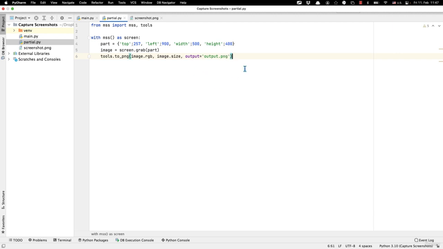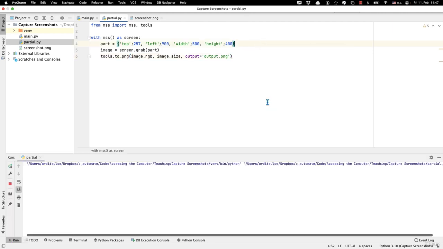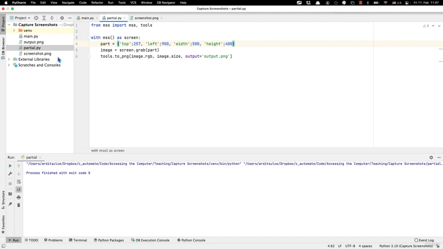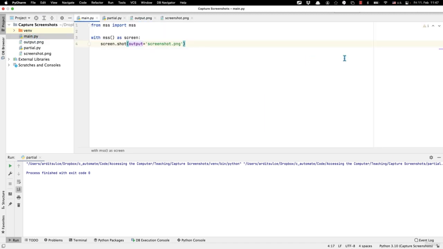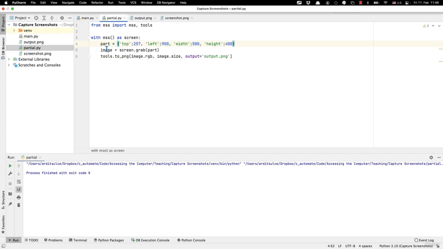And we're ready to run this code. So right click, run partial. And here is output.png, and that's the screenshot area. So depending on your screen, how big your screen is, you could capture different areas of the screen. So for me, it captured the area somewhere in here.